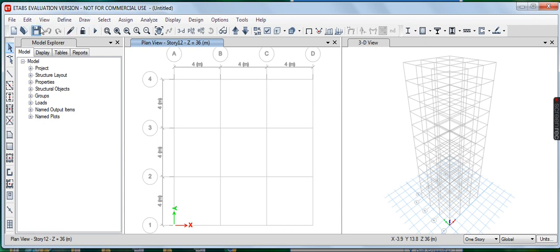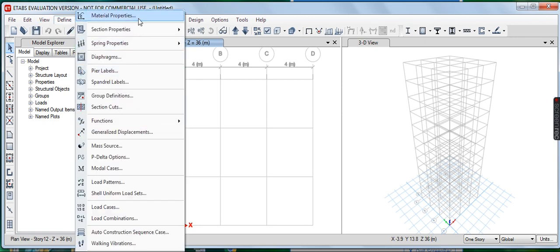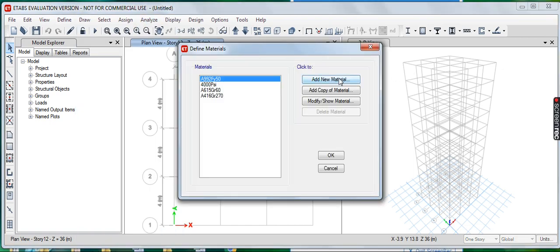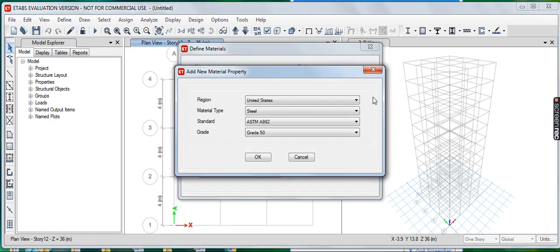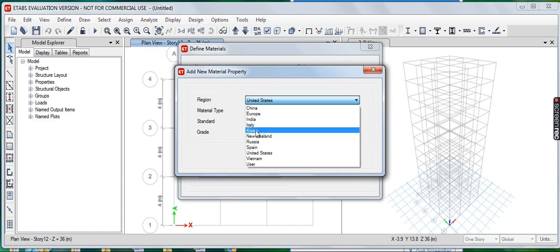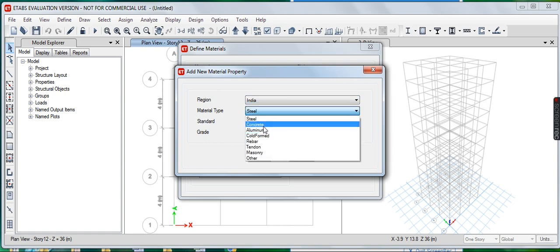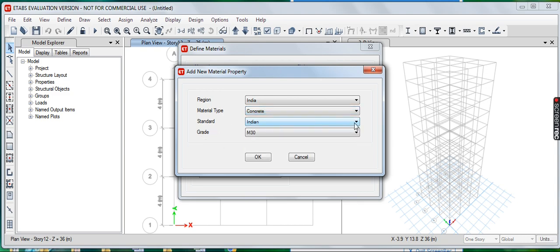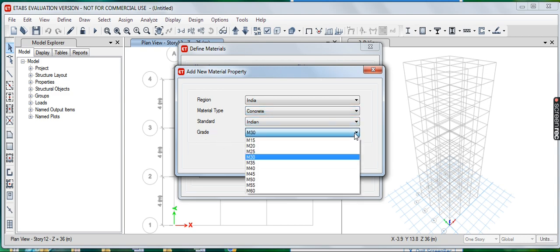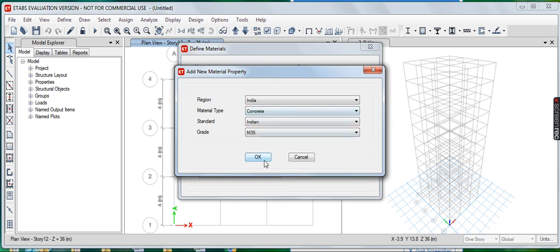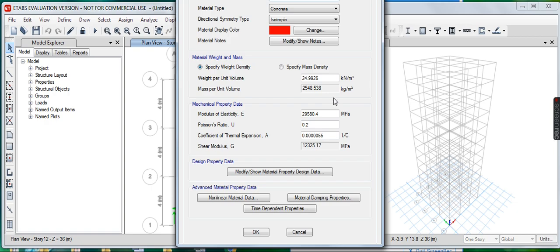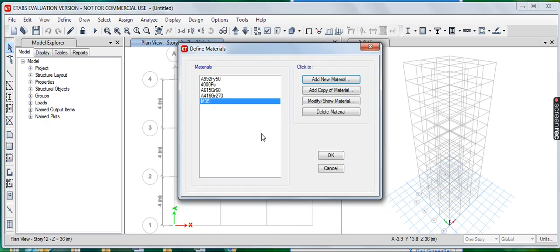First, let us define material properties. Add new material. In the region India, material type concrete, standard Indian, and grade say M35. Okay, the M35 concrete. Click again.